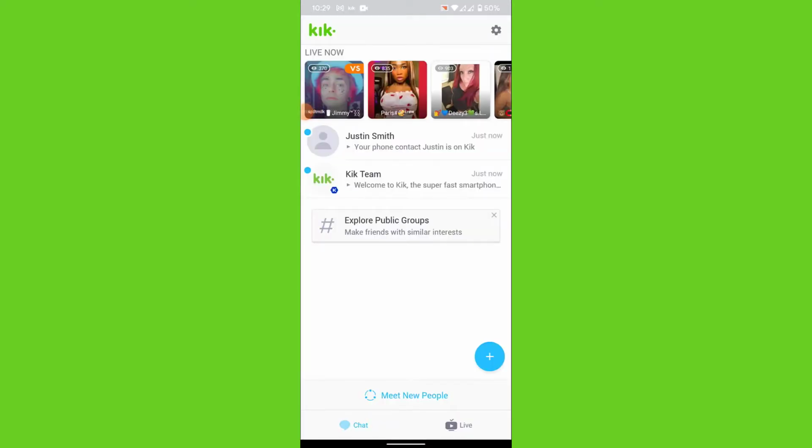Once you tap on the sign up button, Kik will ask you to sync your contacts with the Kik application to find your friends and families who use Kik and connect you with them. Once you sync the contacts and find your friends, you'll successfully create a Kik account for yourself. Now you can enjoy using your Kik account to message your friends and families.